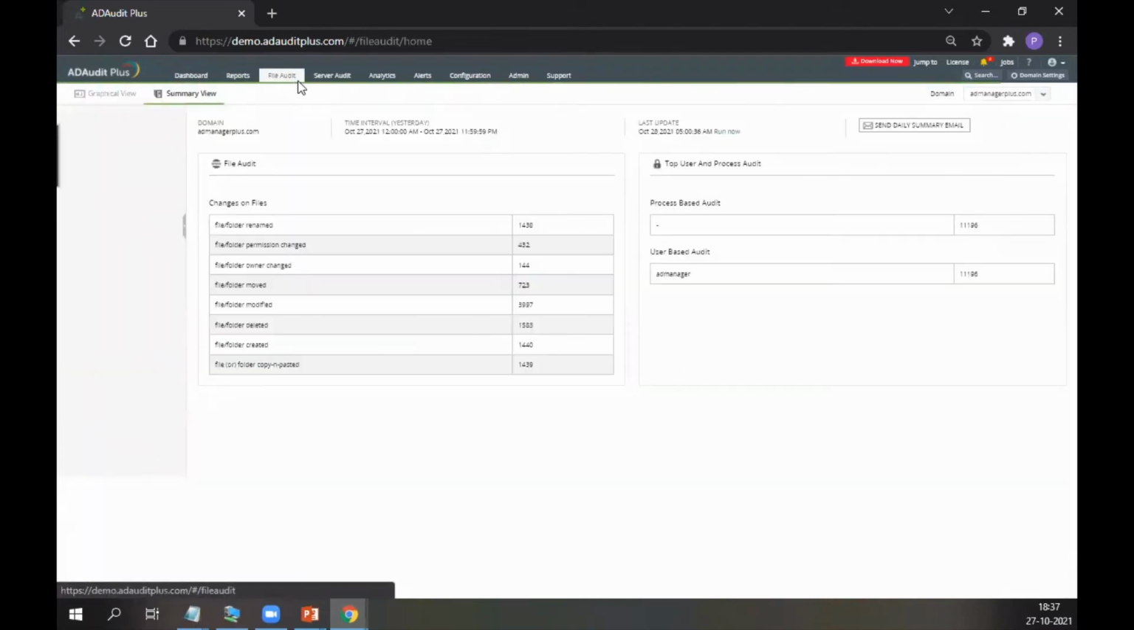There'll be a file audit thing. We can track and let you know what's happening on your Windows file servers, your NAS devices, all these options. So this is what ADAudit Plus is all about, right? It collects the data. It gives a neat understanding through a dashboard with the summary view. It lets you access the independent reports through the reporting tab.